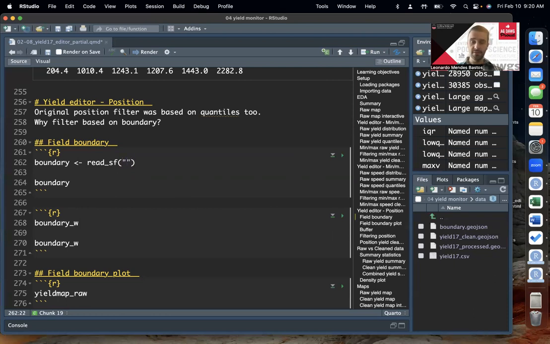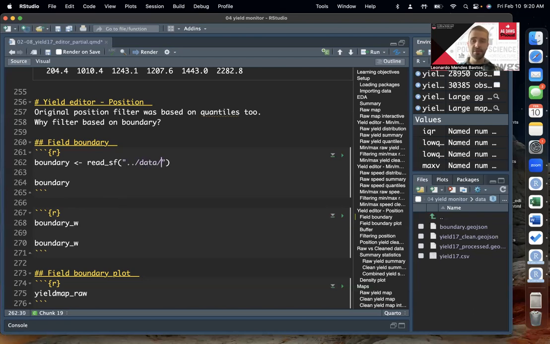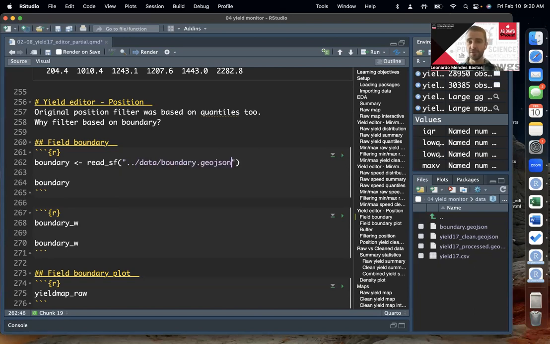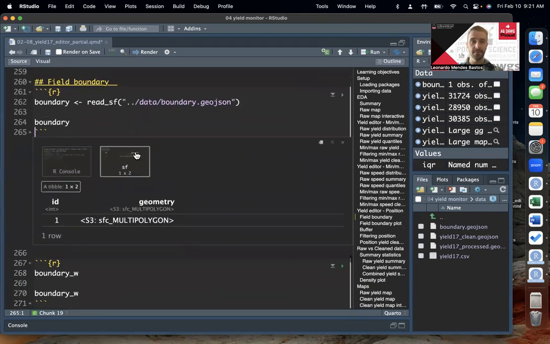Okay, so open and close quotation marks. You say // to get outside of the code folder, hit tab, go inside the data folder, hit tab again, and then select the boundary.geojson. If you run that, it should have popped up on your environment, and we can just go ahead and print it just to see how that looks.